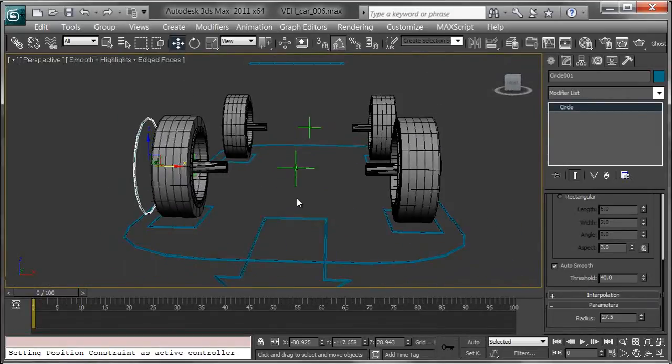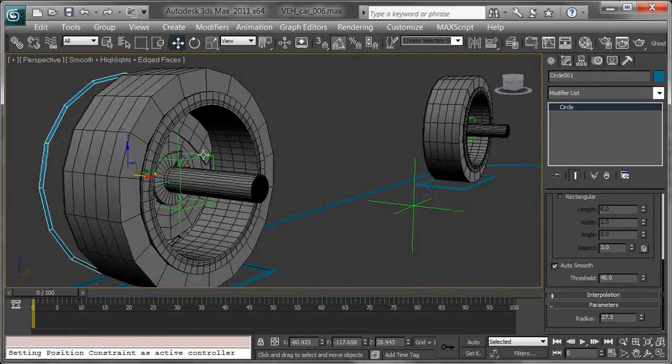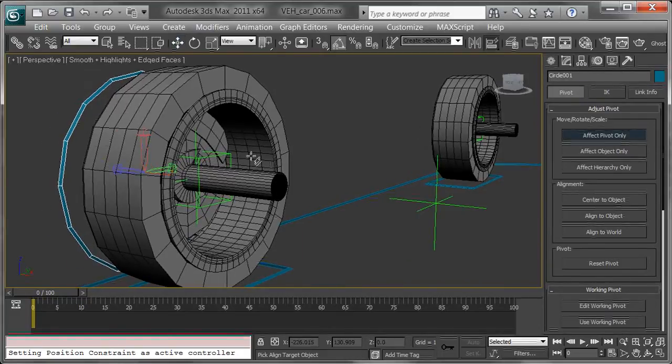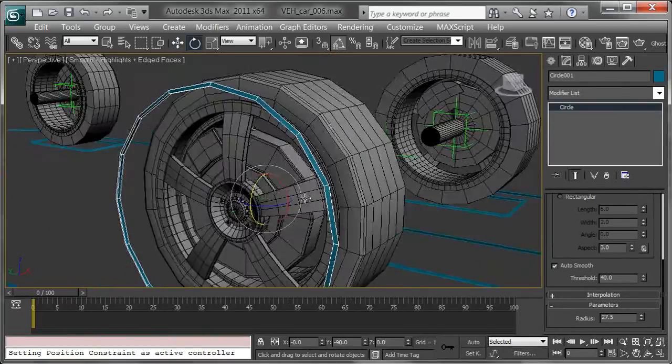And with that said, I need to actually move the pivot point of this controller and position it where the wheel actually rotates from. So across the hierarchy tab, affect the pivot, Shift and A to where that is. Affect the pivot, just turn that off again. And now we can control the wheel from that point, which is great.